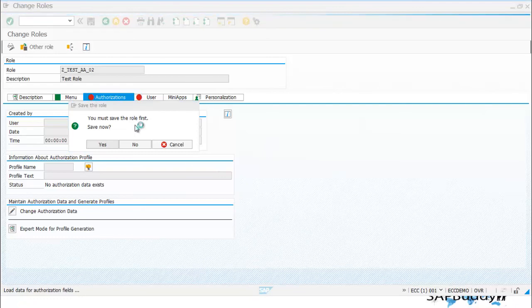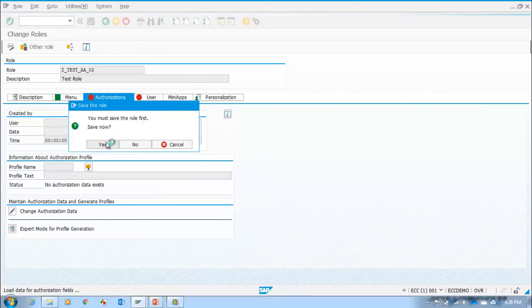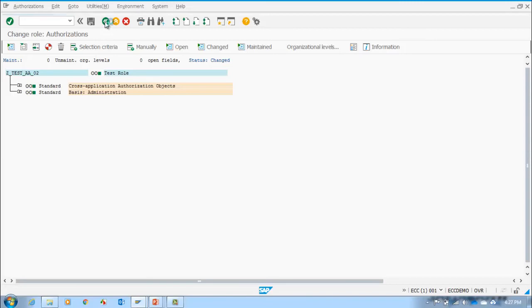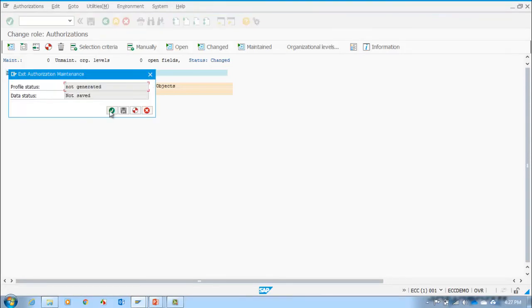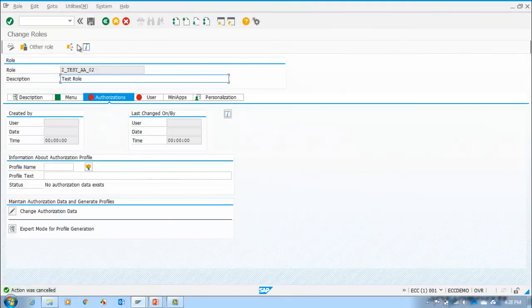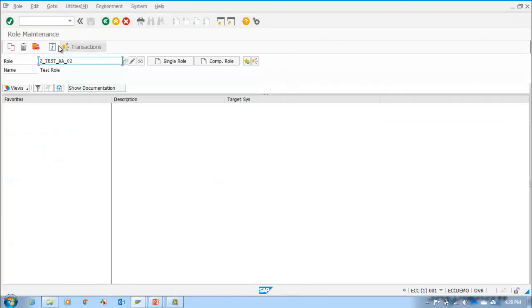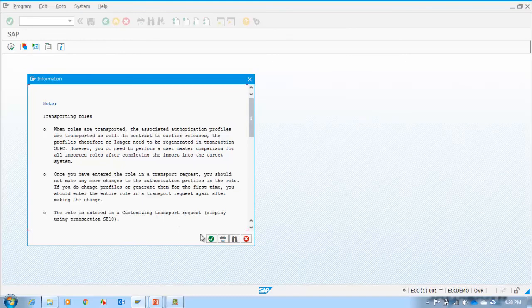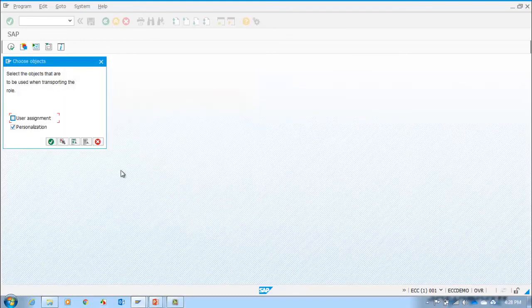Now it asks whether you want to save the role. Say yes. Okay, now the role is being created. Let's go back. We need to save this. Go back again. So in order to transport the role, just simply click here, transport the role, execute, and say OK.